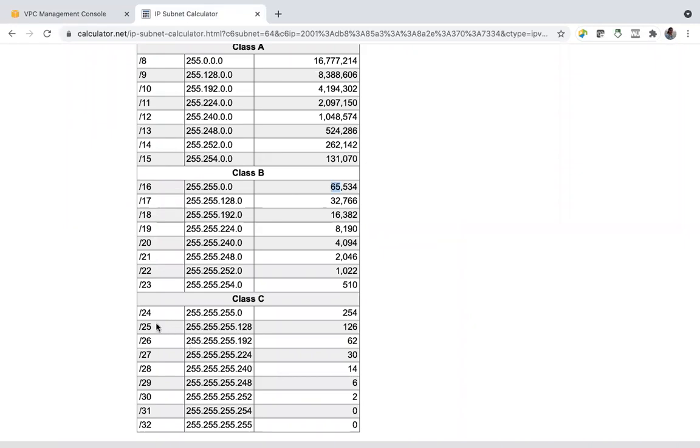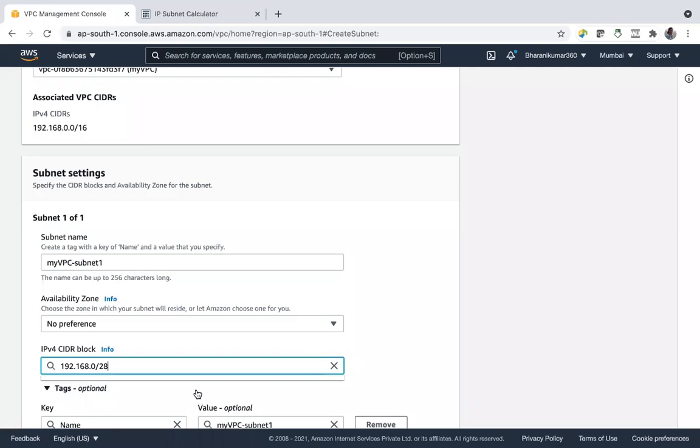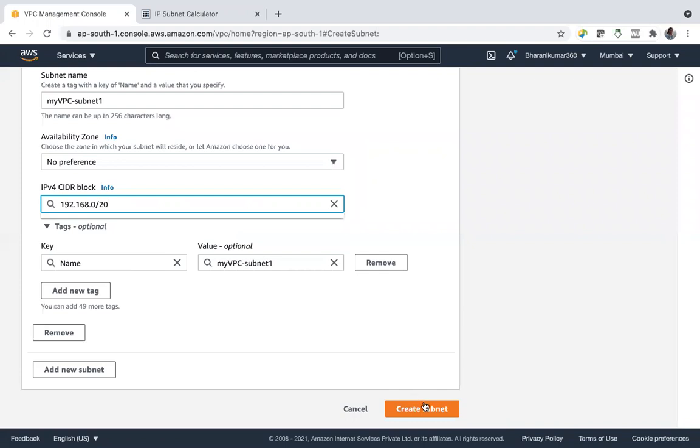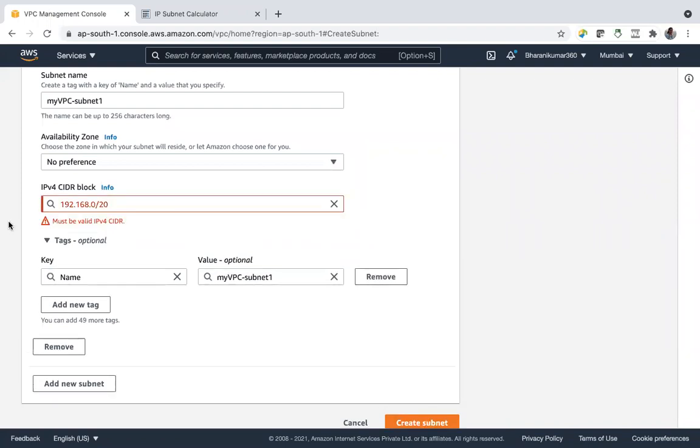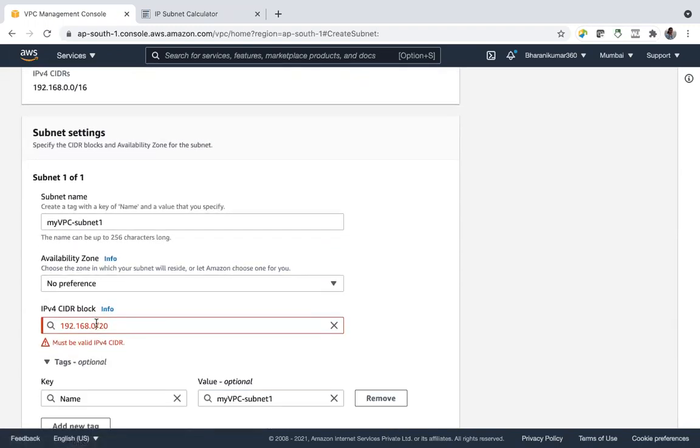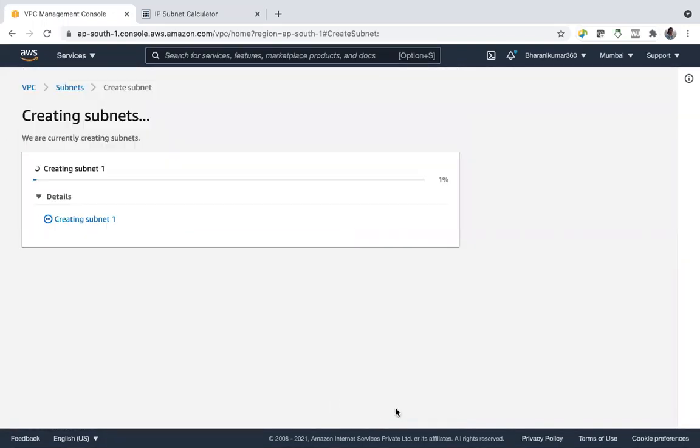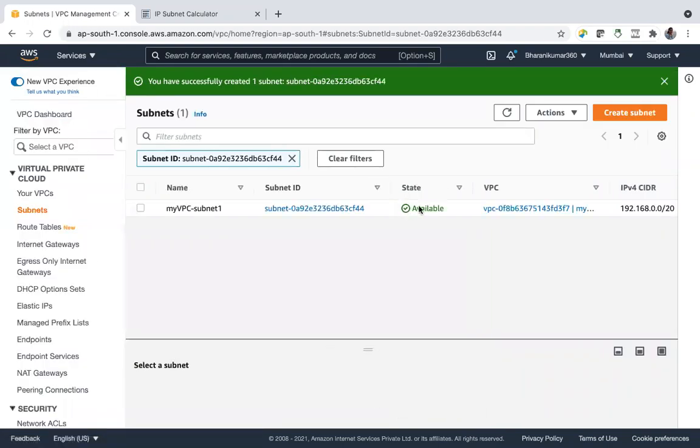You can use any other also, /24, /22, /20, anything. So I can also say /20 because I can divide subnets in that 65,000, right? So let's say /20. That's it. Create subnet. Must be a valid IPv4. Okay, .0. Fourth octet is missing. See, one subnet has been created.